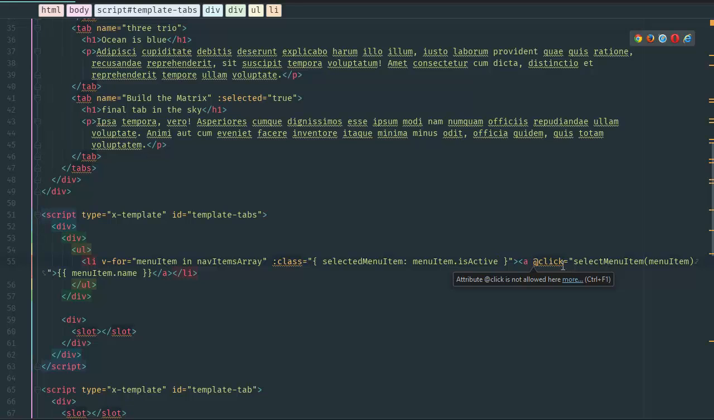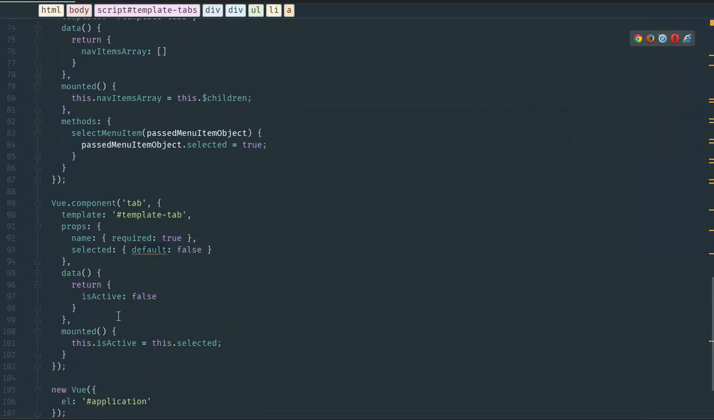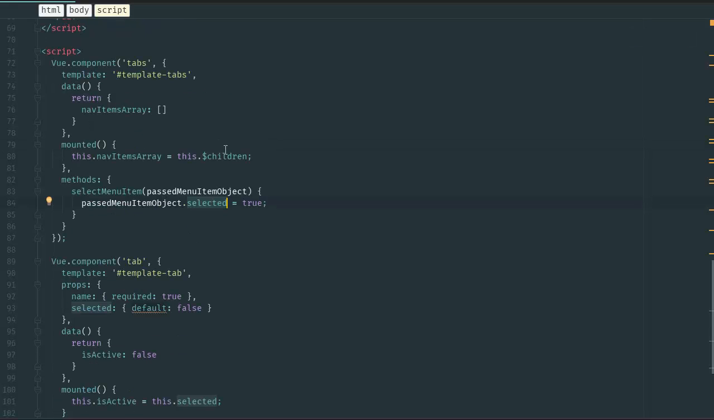And now if we go to add click, select menu item, and then menu item here, selected menu item, we want this, instead of being true, we want it to pass through all the variables of the nav items array, and if the object of the nav items array that's being passed is the same as the passed menu item object, we want the is active to be true.